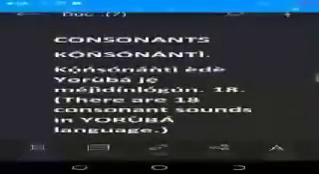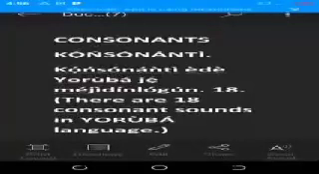Now we move to the consonants. There are 18 consonant sounds in the Yoruba language.